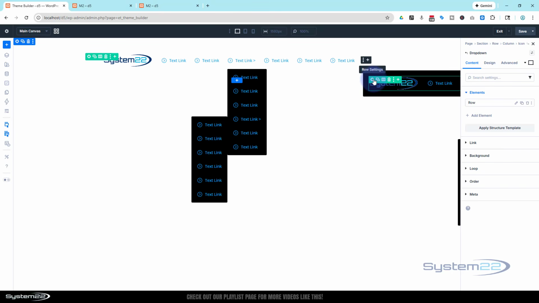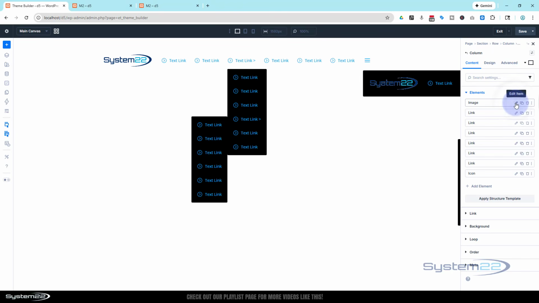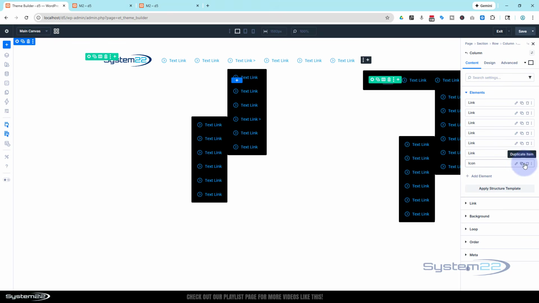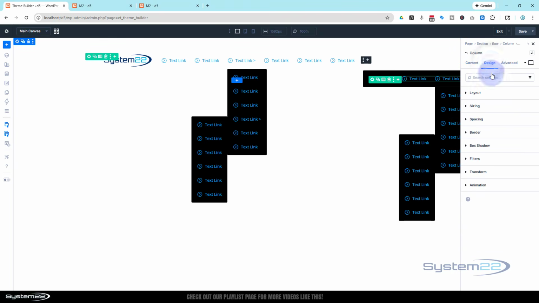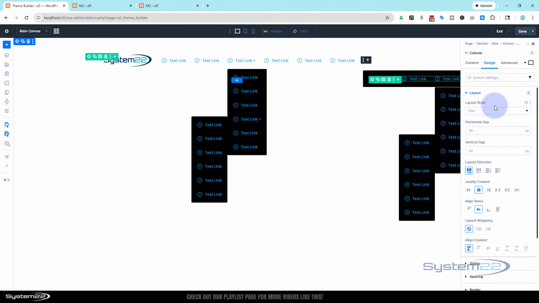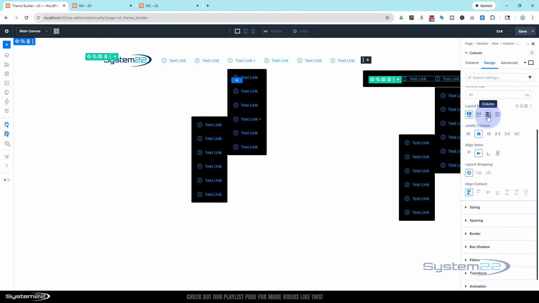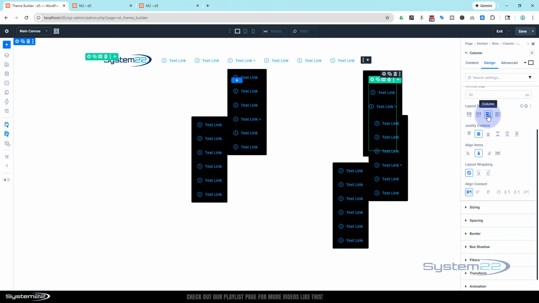If we go into the row itself, the green tab, here's the column that's sitting in the row. We need to go back into this column. Here's the elements within the column. We don't need the image. We can get rid of that. Don't need the icon on the bottom, the hamburger icon. We can get rid of that. What I'm going to do is I'm going to go over to design, layout, and in the flex layout here, I'm going to switch it from top to bottom. And that should work nicely.